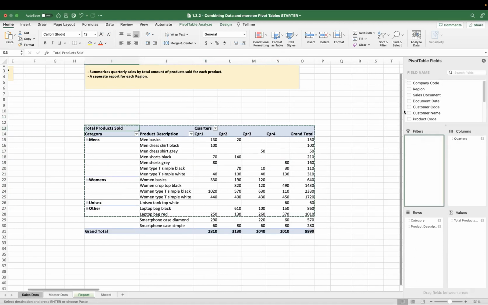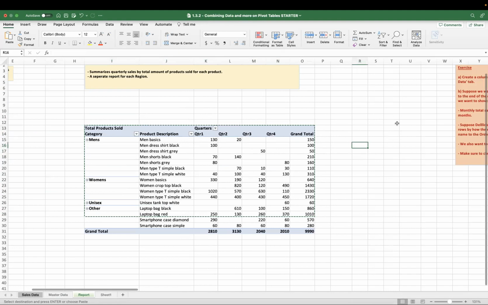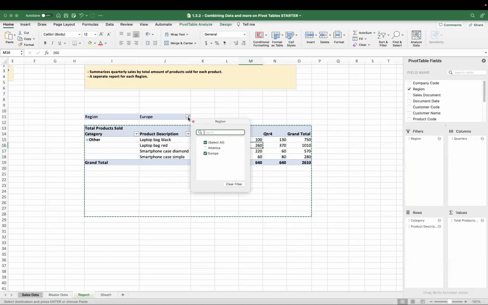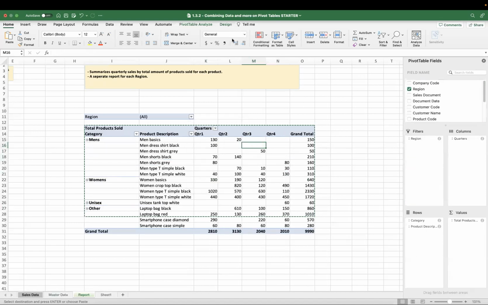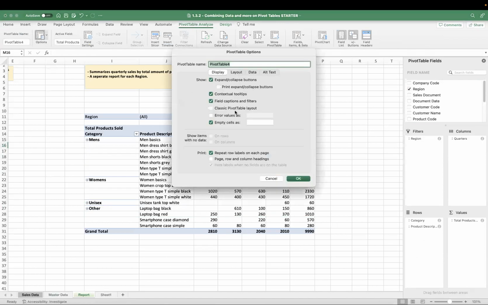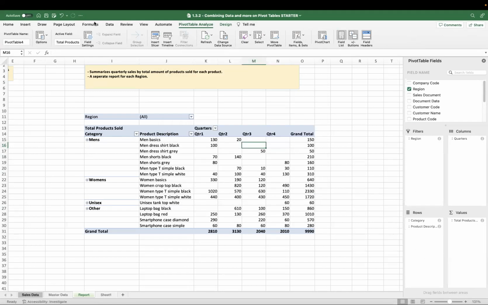So let's get rid of that filter, but I actually need to add that back in. So when I add in the filter and I go to pivot table analyze at the top here, I need to go to options and then show report filter pages. And then right now my filter is on region.